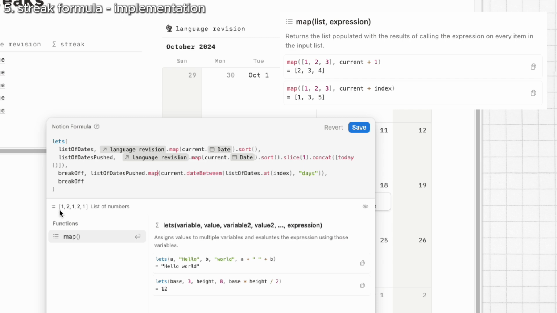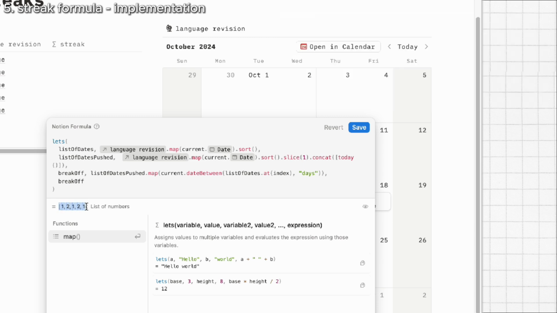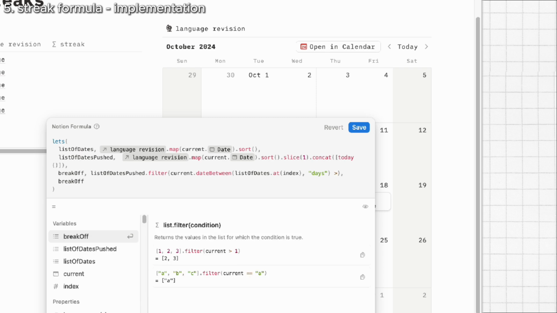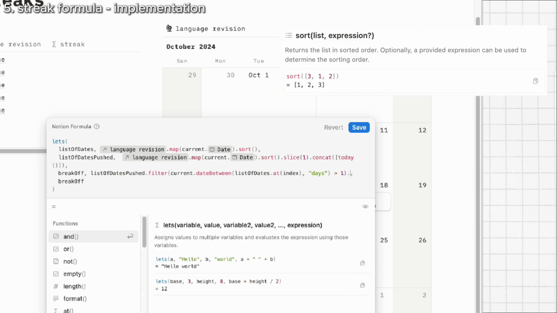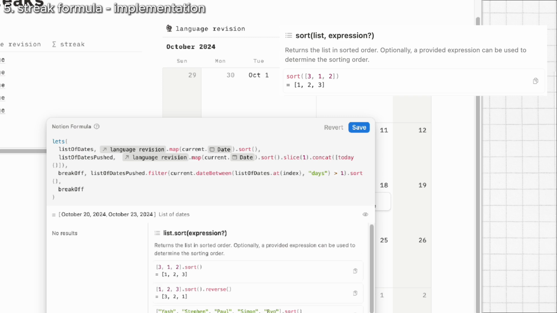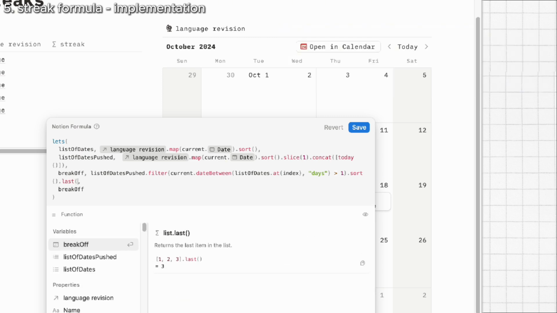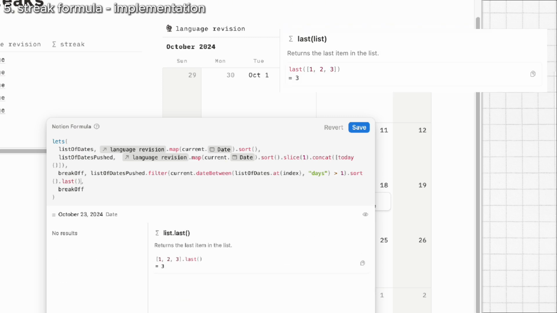So this is just to show you, and let's switch back to filter and apply the condition of being greater than 1. So simply type greater than 1. And as you can see, the list is now filtered to show the date where the streak was broken and restarted. We are also applying the function sort to arrange these dates in ascending order. Finally, call last to retrieve the date when the streak was last cut off.